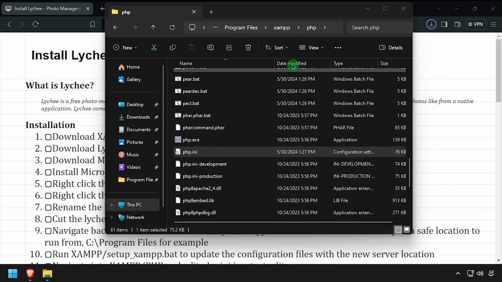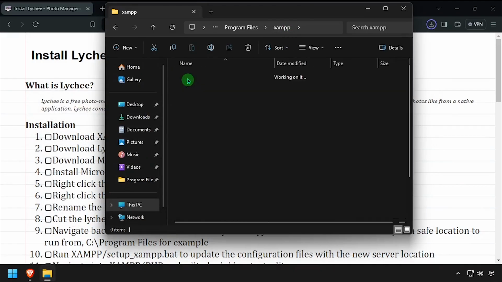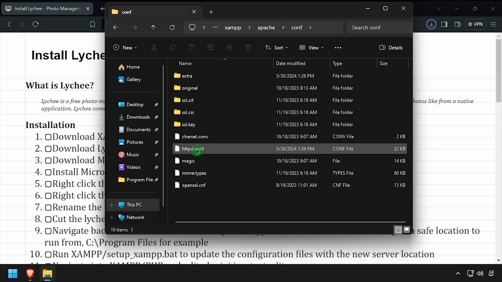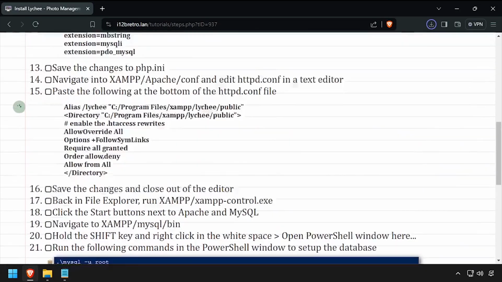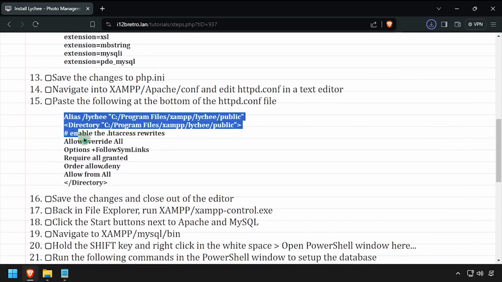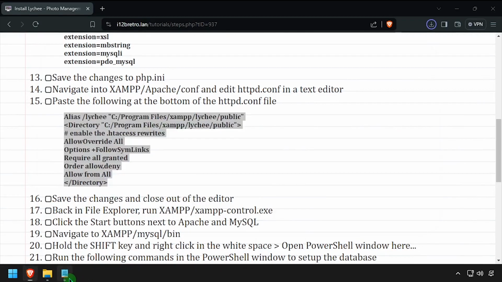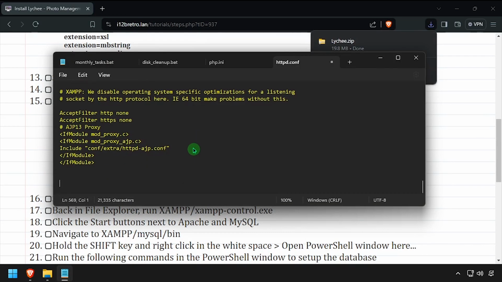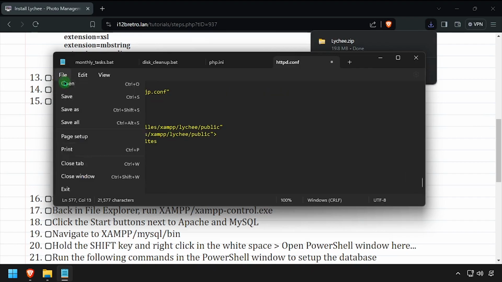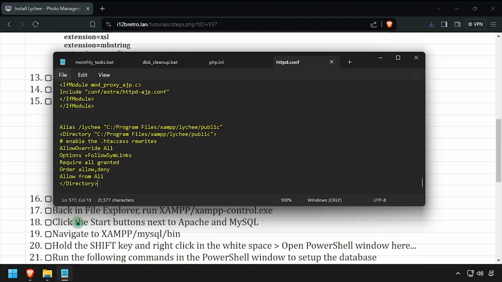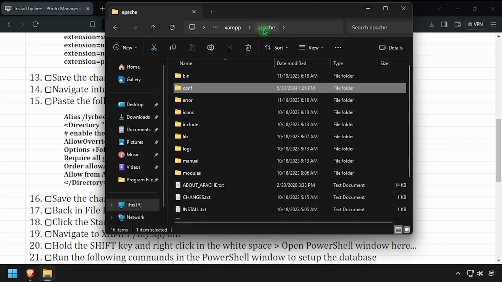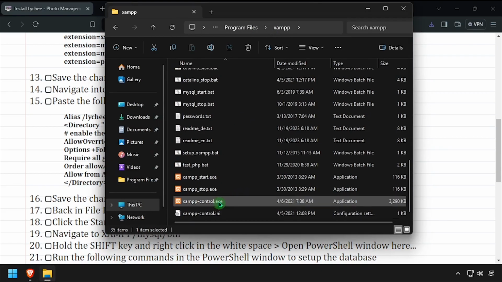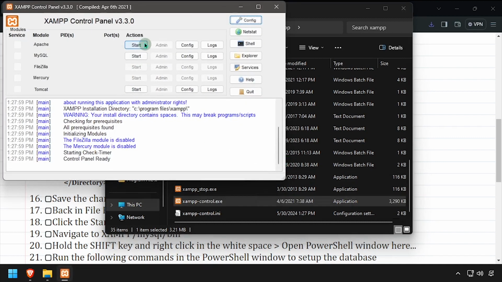Navigate back to the XAMPP directory, then into the Apache conf subdirectory, and edit httpd.conf in a text editor. Copy the site configuration from the video description, then paste it at the bottom of the conf file and save your changes. Navigate back to the XAMPP directory and run xampp-control.exe. Click the start buttons across from Apache and MySQL to start those processes.